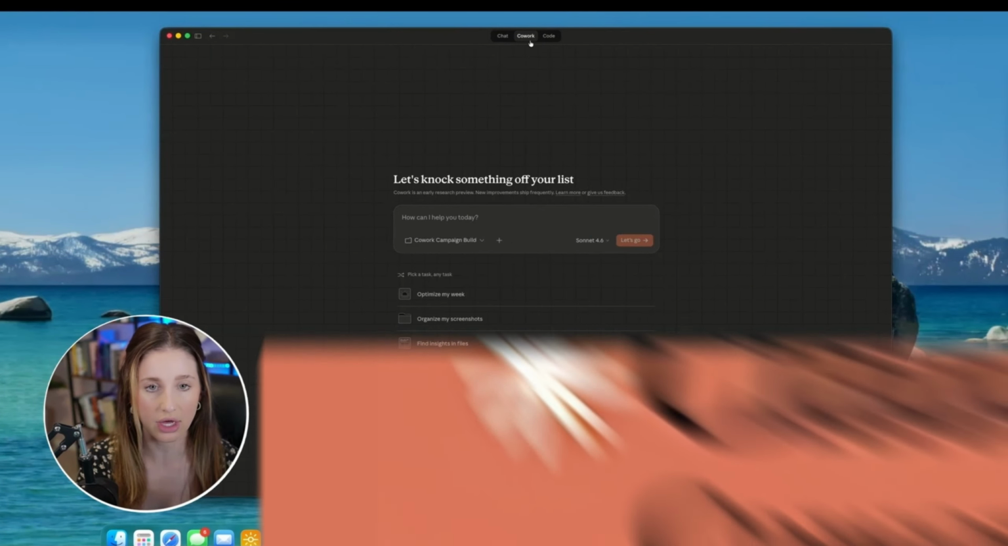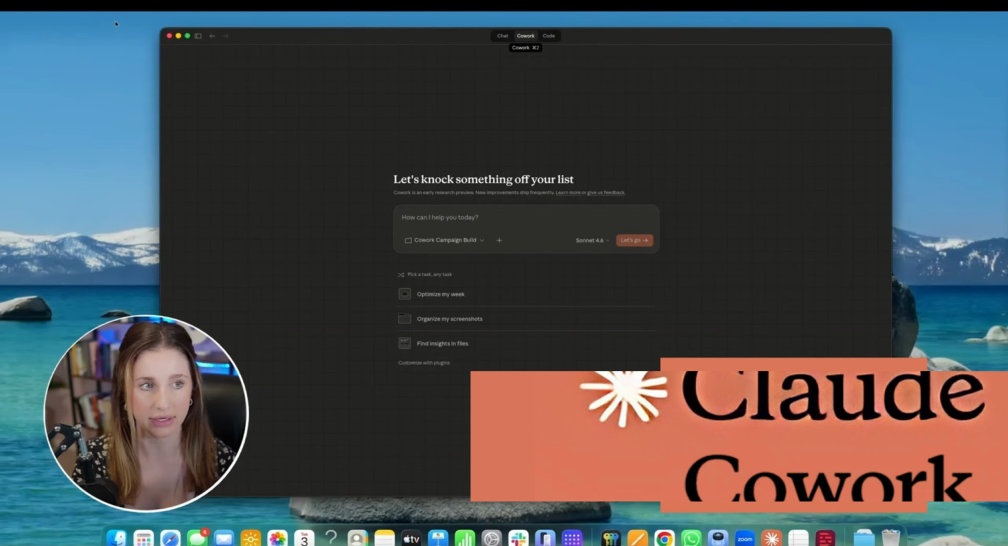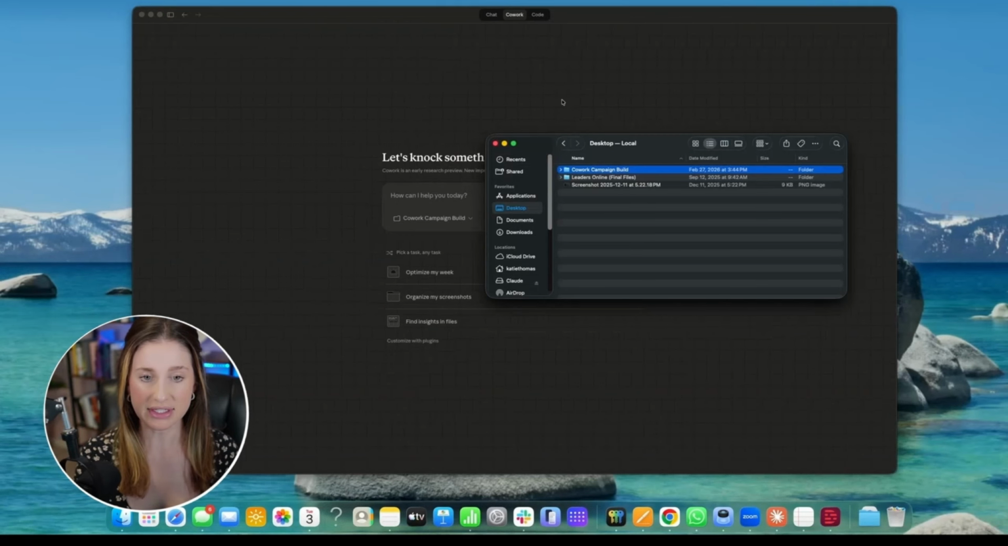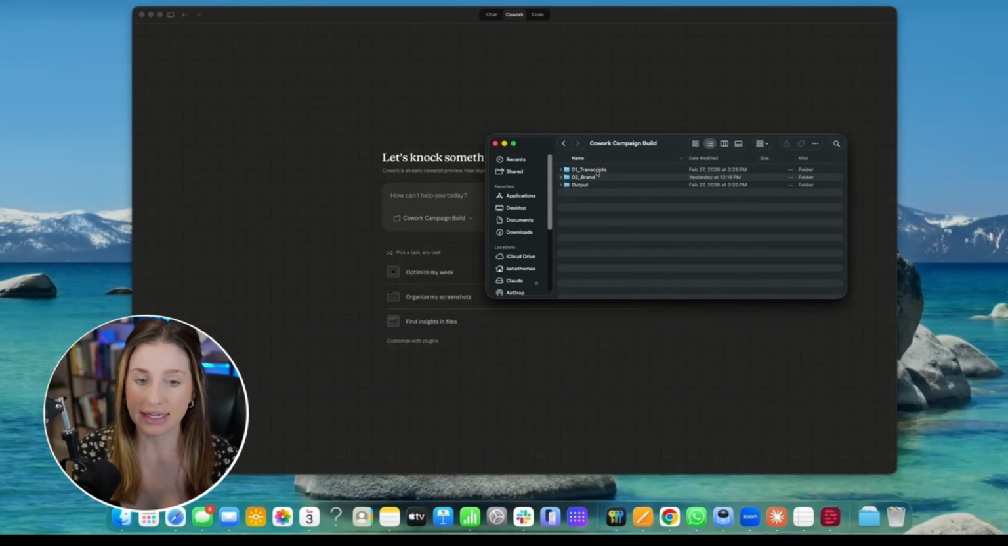So we have Claude Cowork pulled up right here. And what we need to do is we're going to first give it a little bit of information, and then we're going to connect our files to it. So as we start, we have to give it some context. And what I have on my desktop is Cowork Campaign Build. And in it, I've set up 3 different folders.